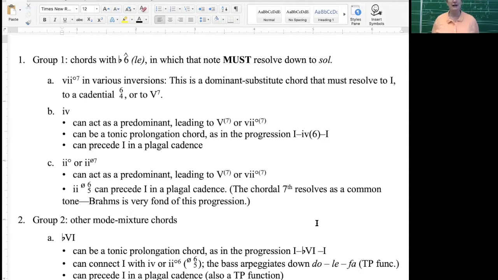So it would be a good idea in this unit, anytime that you're dealing with an analytical situation or a chord construction and part writing situation, the first thing that you would want to do is make sure that you know what note is lay, because that's going to help you to recognize mode mixture, and it's also going to help you to be conscious of resolving that note correctly down to sol.